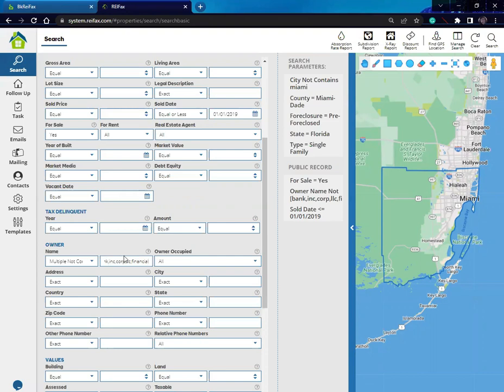So as you see, I type in keywords that I don't want in the name of the owner, if it was a bank, or a financial, a corporation, separated by commas, no spaces. And in this case, I selected multiple not contains because I typed in several things. If I only type one, I could select only not contains. Since I typed several, I selected multiple not contains.